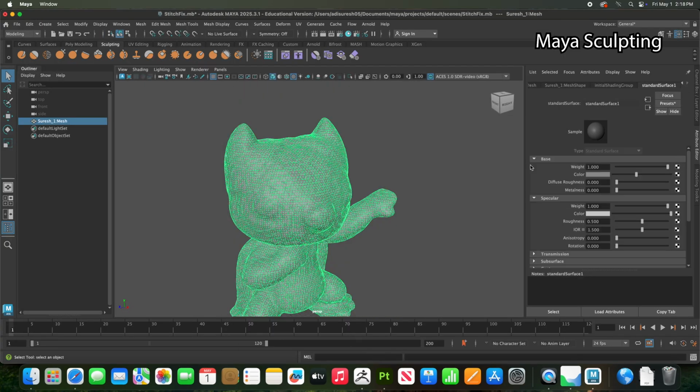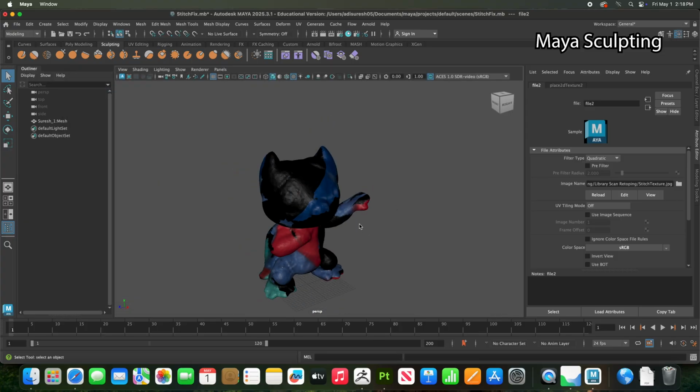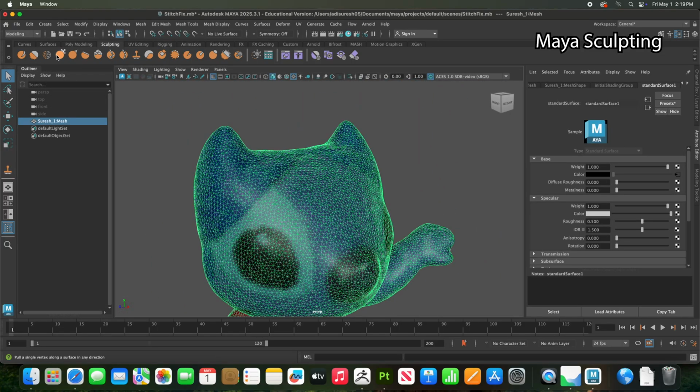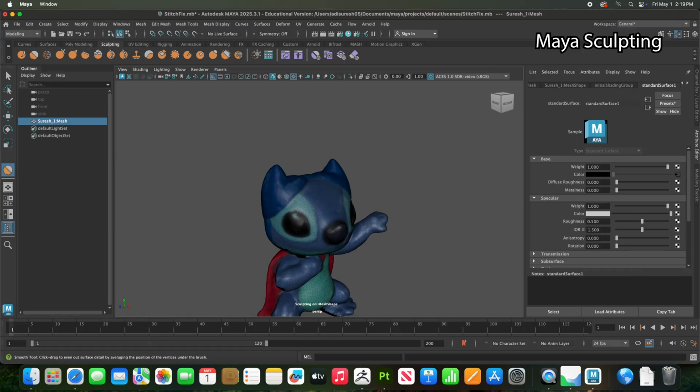So I took this small Stitch action figure to our local library for them to scan, and then I was given the scan data: the OBJ file, the mesh, and the texture.